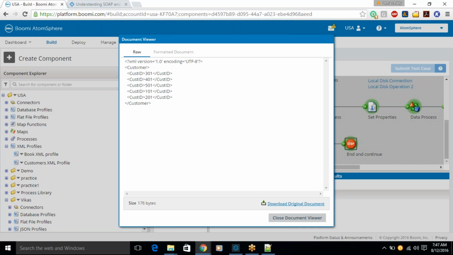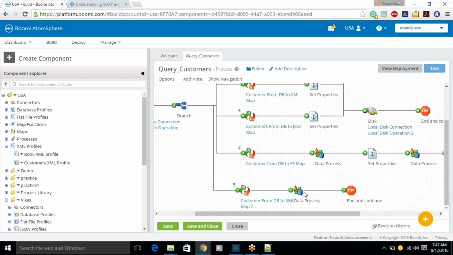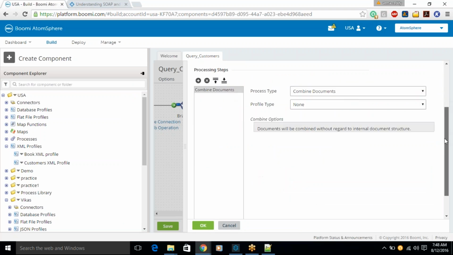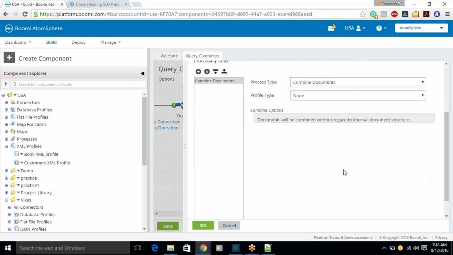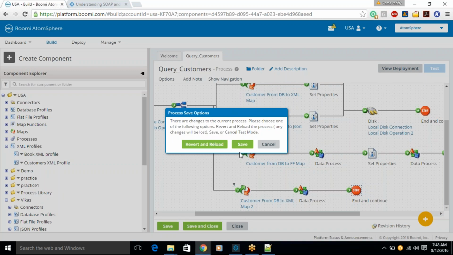But I don't want only customer ID. I want all the elements. So for that, what we will do, let's go back here and set combine the documents to none. Combine the documents none in the sense, whatever is coming, you just keep on appending it, and then let's see what output comes, and then we can modify the data accordingly.